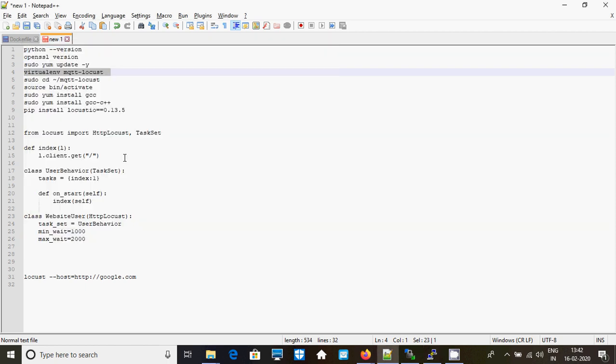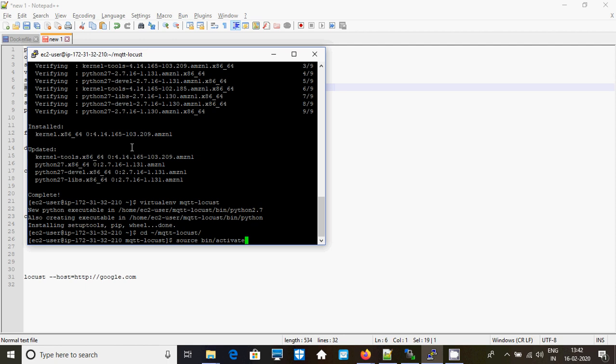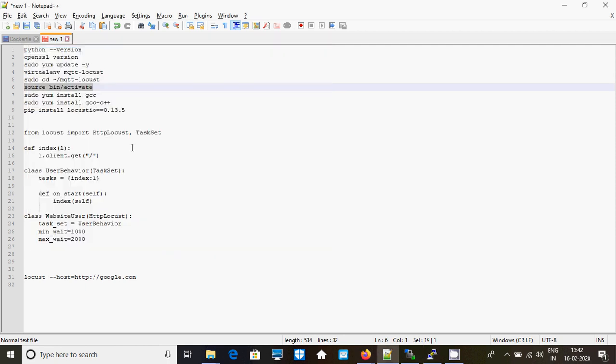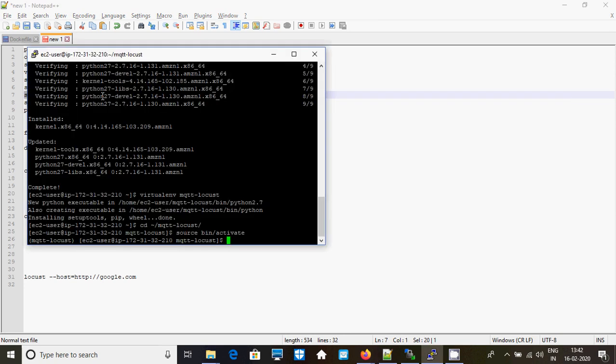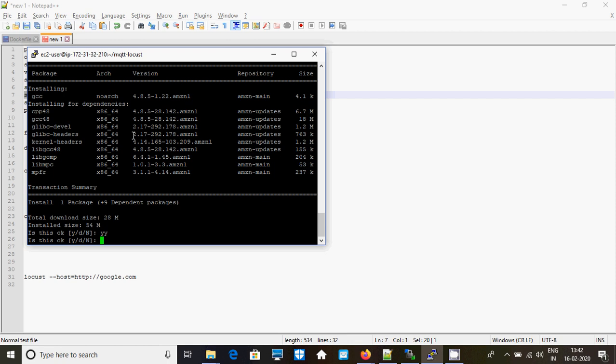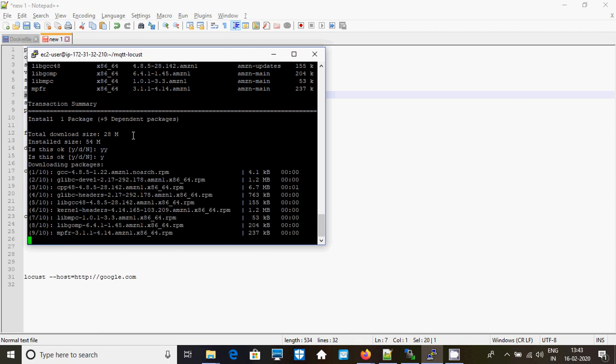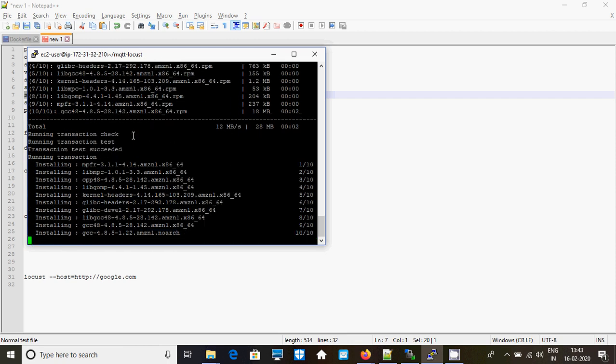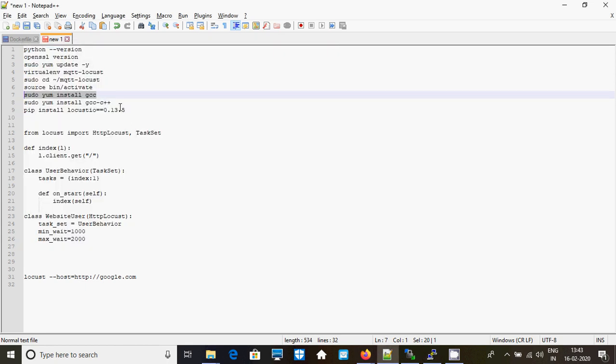Yes, now just activate that. It's activated. Now just install gcc. It's just a compiler, right? Now install C++.